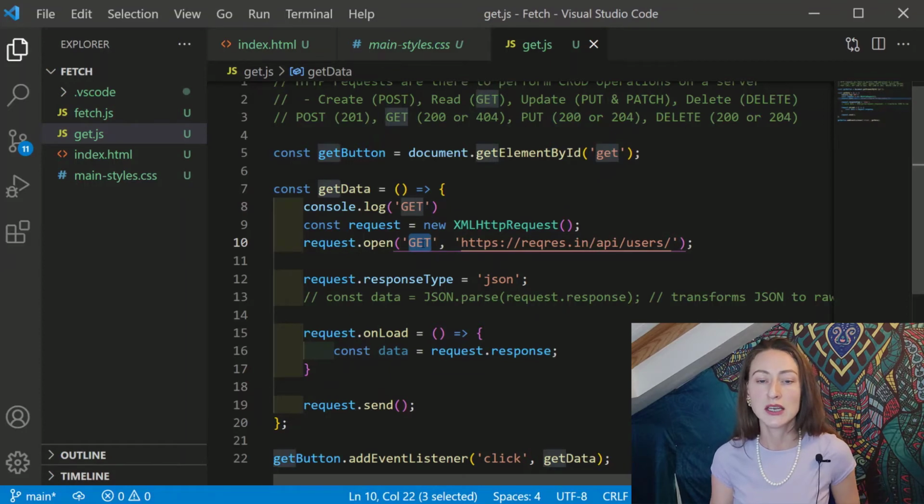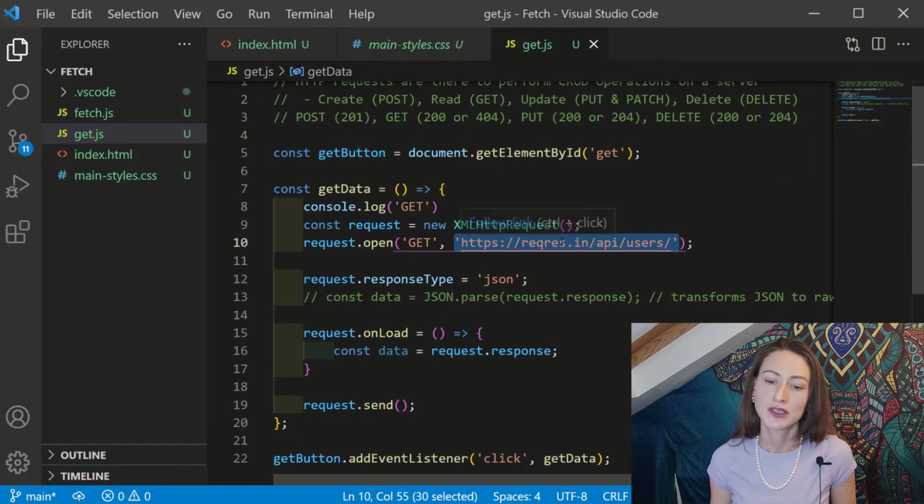If you wanted to do a delete, you'd put delete in here. If you wanted to do a post, you'd put post in here. And then you also pass in the URL from which you want to get that data back. This is just a test URL. It's available online for people to use, and you can go ahead and test out your own HTTP GET request. I'll include that link in the description box below for you to play around with yourself. So do have a look at that.